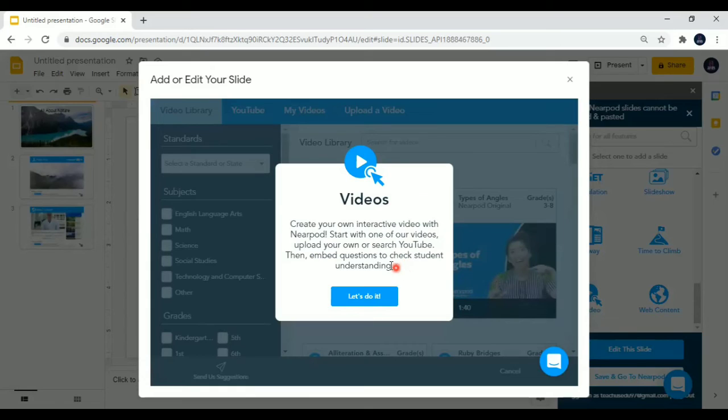And what this feature does is that it allows you to add questions to the video as well. So if you want to add questions to the video for the students to answer, then you can do that. Once you select this feature, it will allow you to do that.